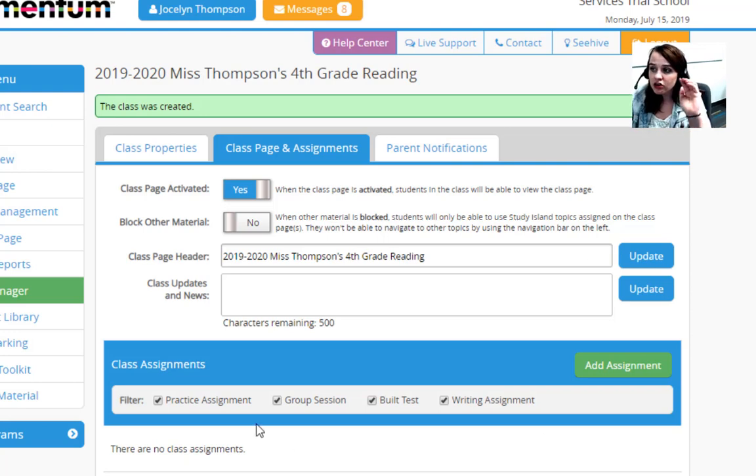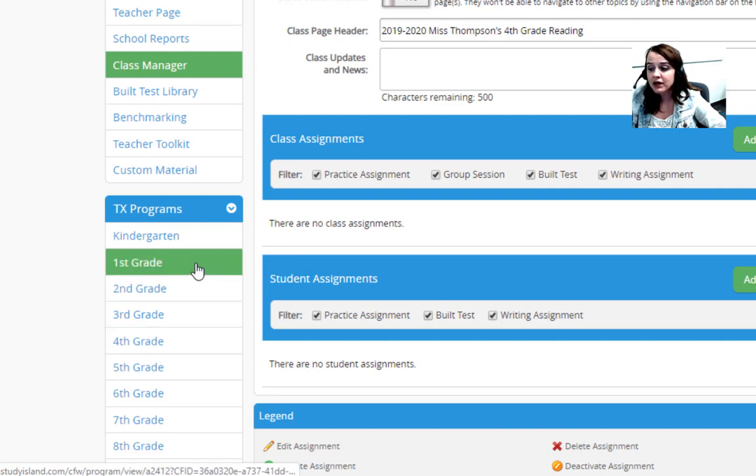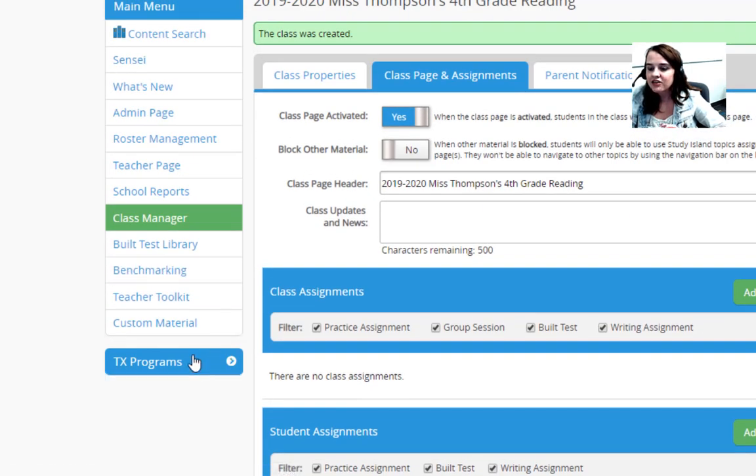So students on their end, and we'll take a closer look at it here in a little bit when we go and take a look at the student side. Students have something that looks a lot like this. They can go in and they can choose their own topics and just manually navigate through the program. If you choose to block other material, they cannot do that.